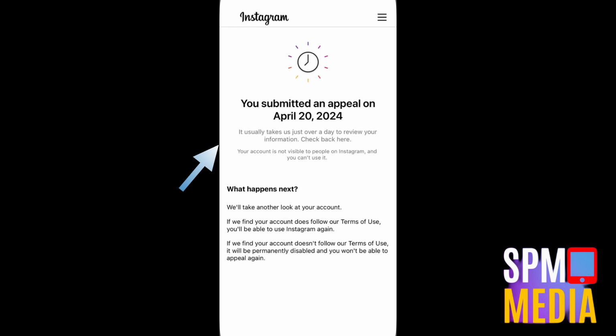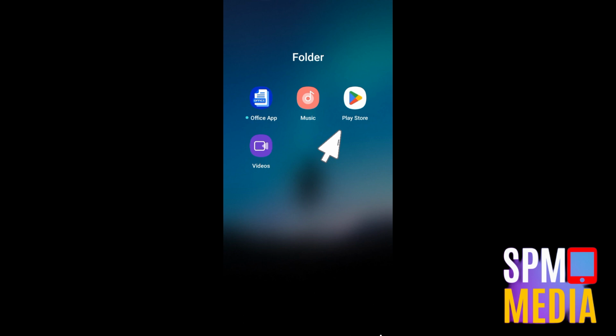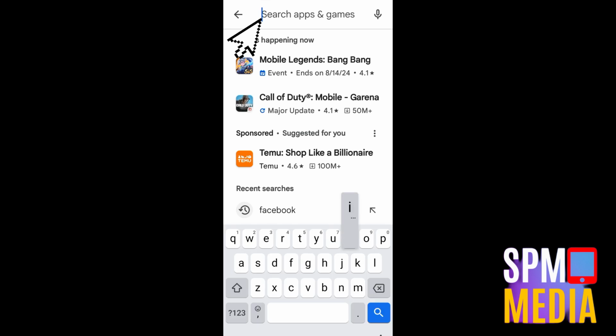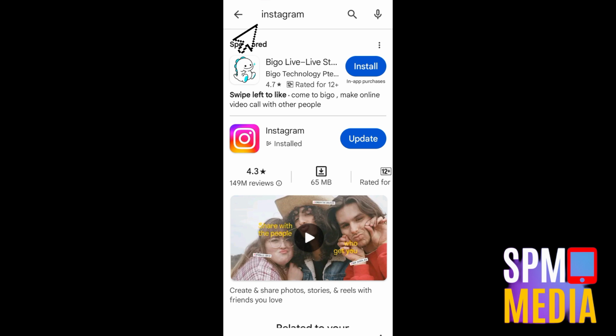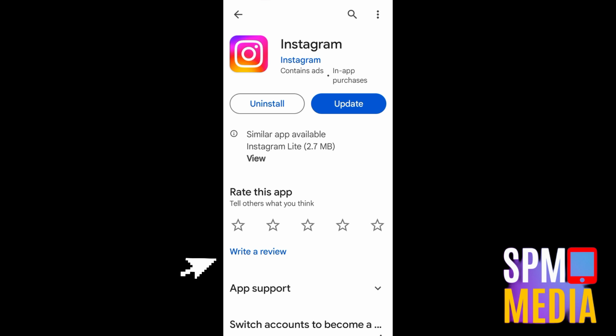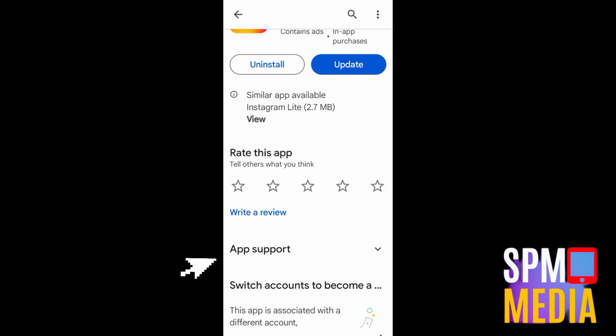You have submitted an appeal here on Instagram. If you believe that this is just an error, the first thing you must do is exit your Instagram application. If you're using Android, you have to go to your Google Play Store. If you're using iPhone, then you have to go to your App Store. So for my Android, I have to go to Play Store, and this time you have to look for the Instagram application. Make sure that you're using the latest version, or that your Instagram application is up to date. Now, after that, you have to scroll down here and look for app support. Tap this arrow facing down and you will see more information about app support.